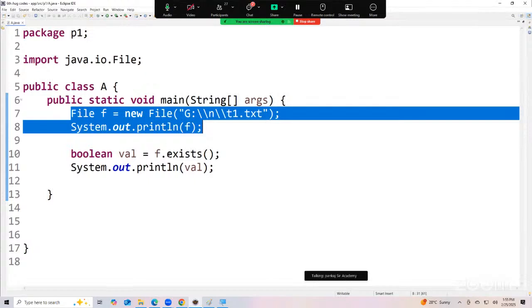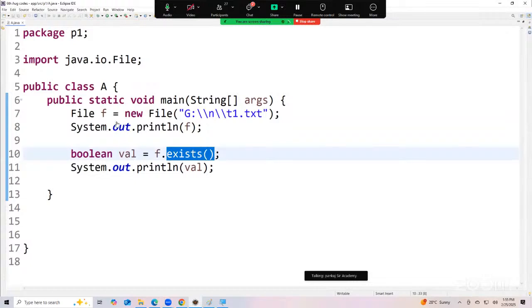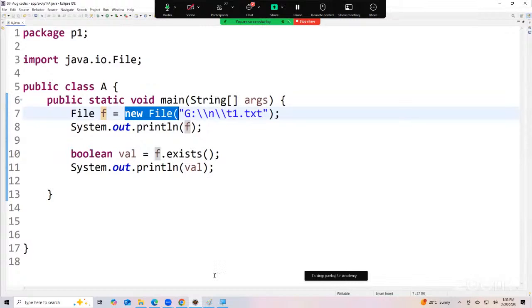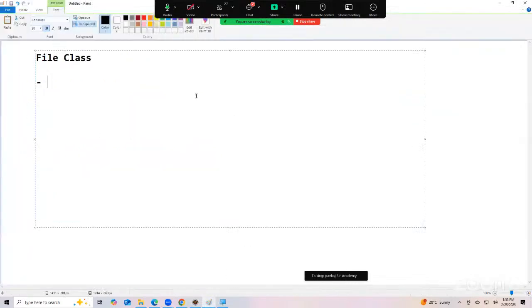So what is this exist method? I'm accessing it with the object's address. F is a reference variable that holds this object's address. Yes or no? So see this here. What is the first method I'm going to talk about? Exist. So what is the exist method doing?